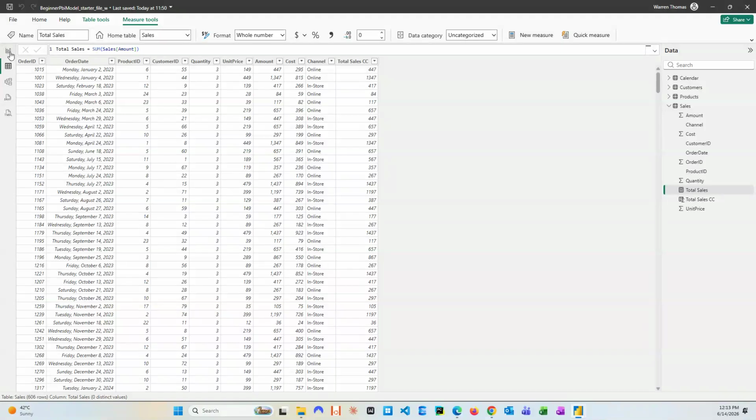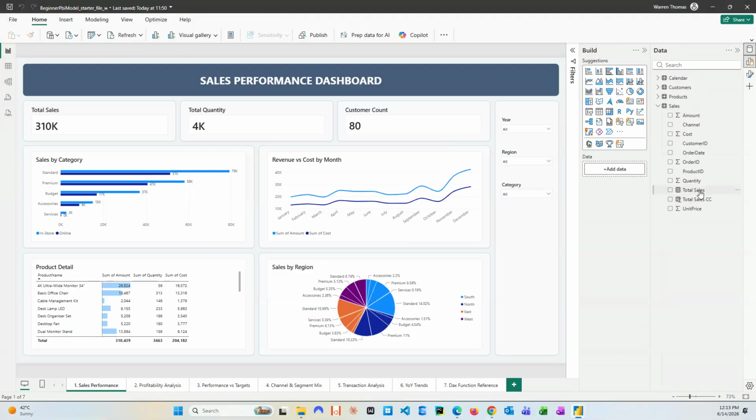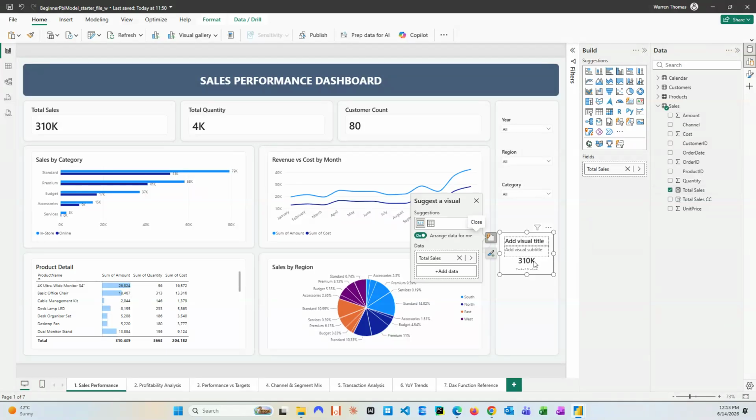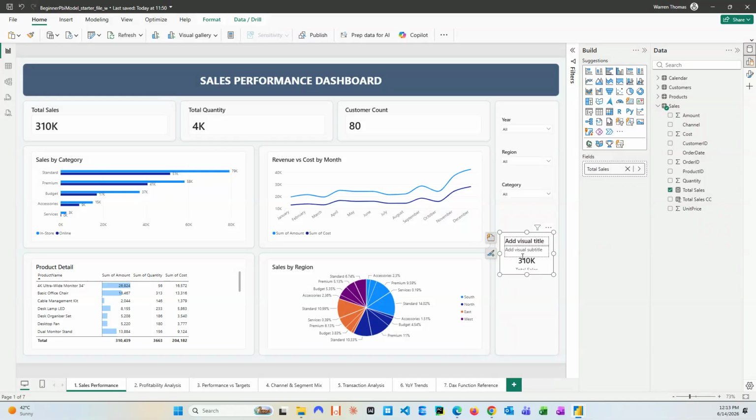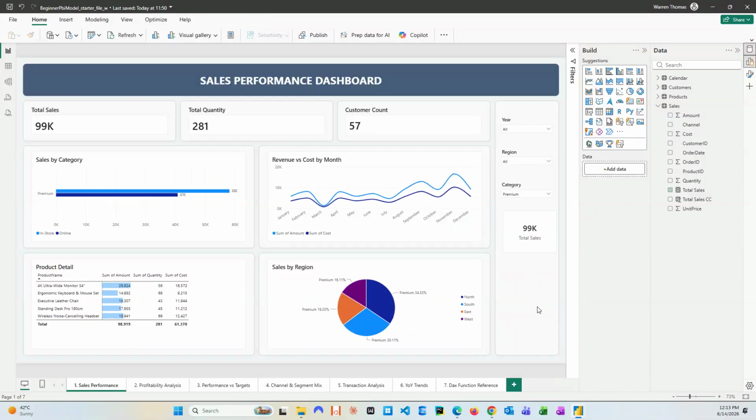So if I go back, if I take total sales and I drag it onto the canvas, you can see it straight away gives me 310K. So just like what Power BI did for us by giving us the chance to sum automatically, we've gone and defined a calculation that gives us the same value. And if we change the category, let's go to premium, for example, you can see it changes.